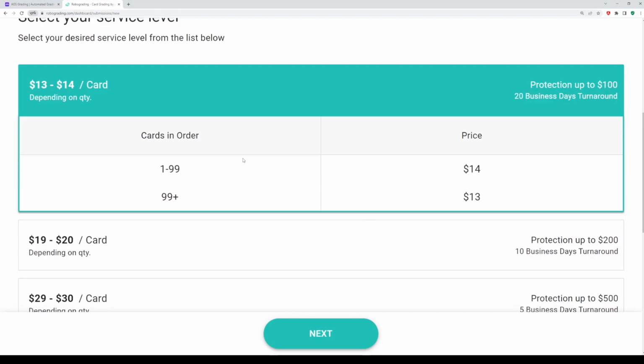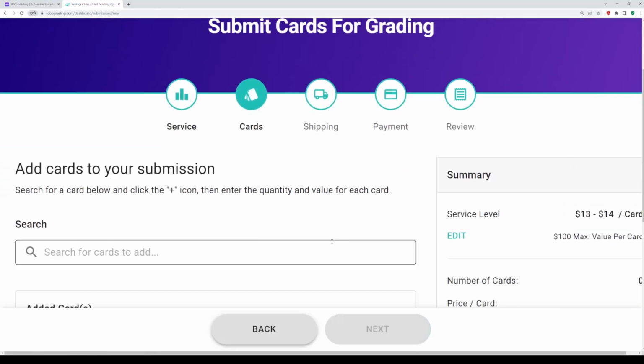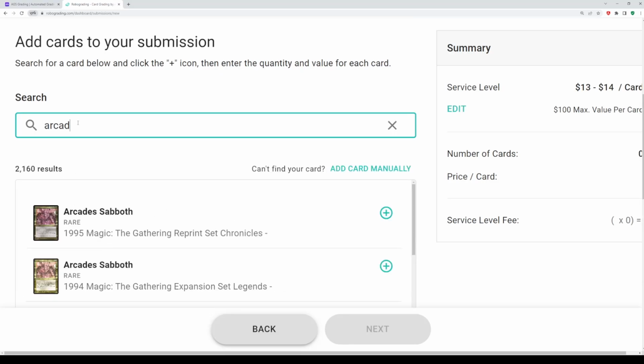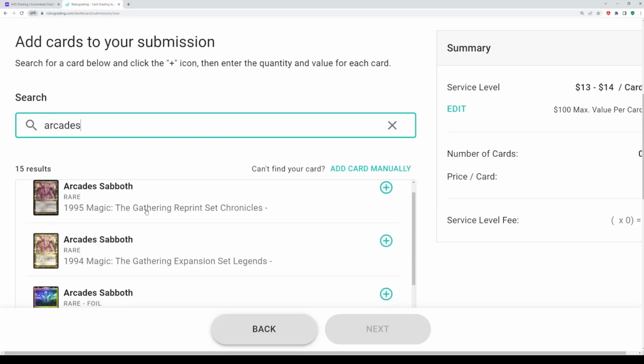But for today, we'll use the basic option. Moving on, we add cards to your submission. So what we do in the search bar is search for the card. I'm going to do a Magic the Gathering card today, Katy's Sabbath. I have a Legends. It's important to choose the right set.